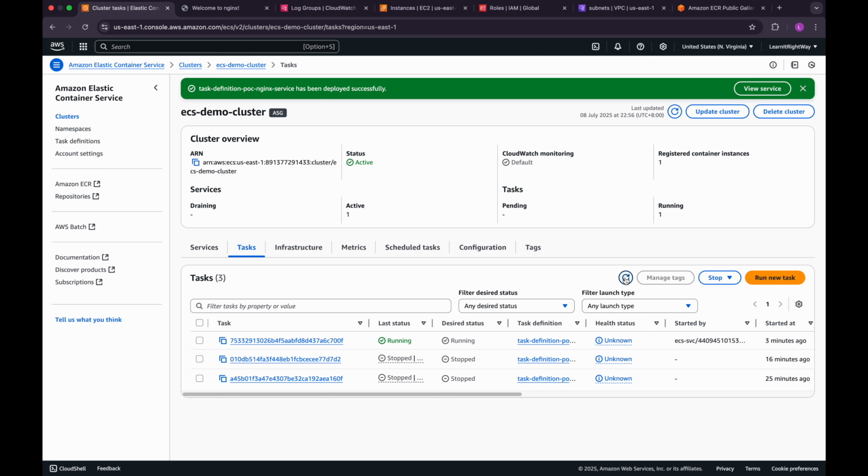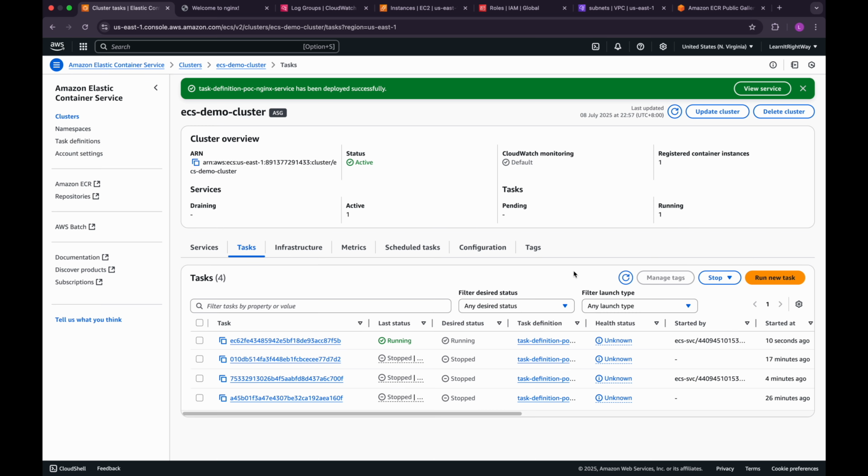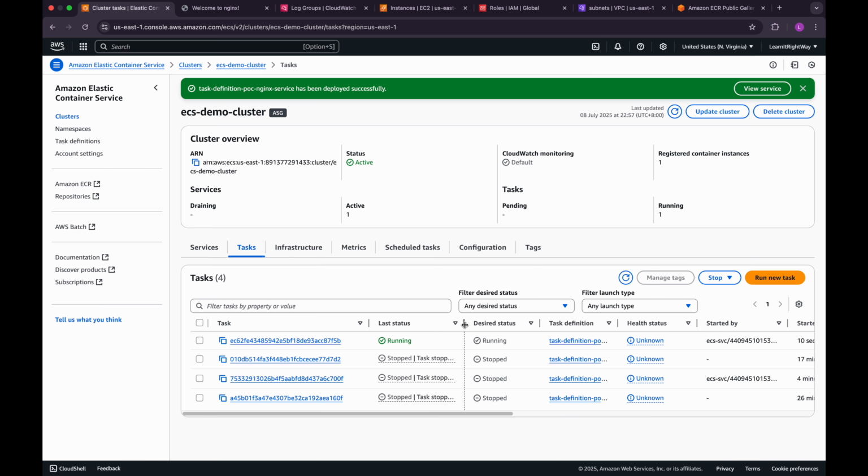We'll try stopping the newly created task to see if ECS automatically spins up a replacement for us. Select the task and click Stop. After a few seconds, you'll notice that ECS automatically launches a new task to maintain the desired count. This is the core behavior of ECS services.